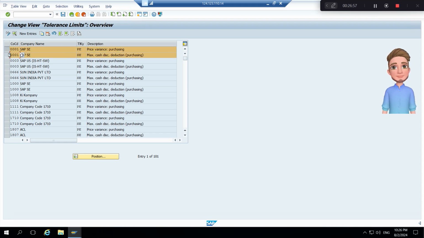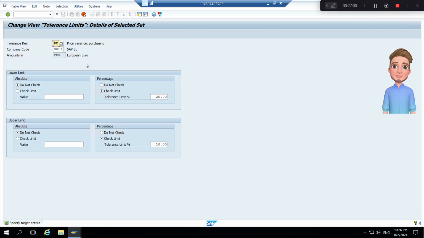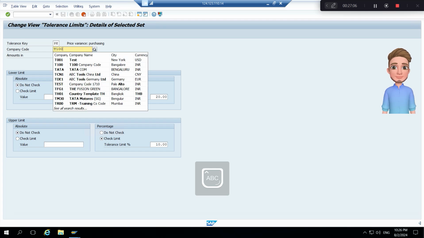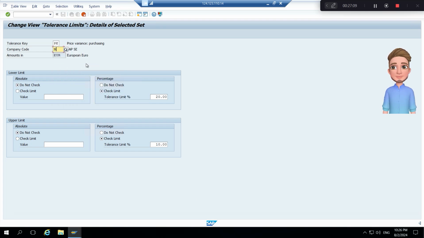So what I will do, I'll copy these two and copy it to my company code. So PE stands for price variance. So here it goes, T100, not T100, B100 is my company code. Okay, so you can specify certain percentages. Instead of absolute value, I am specifying here the percentage. It will give you a message. Okay, when the upper limit is 10%, lower limit is 20%. So if the standard estimate is 100, the lower limit is 80, below 80 it should not go, and above 110 it should not go. In such a case it will give me an error. So that's what it is.